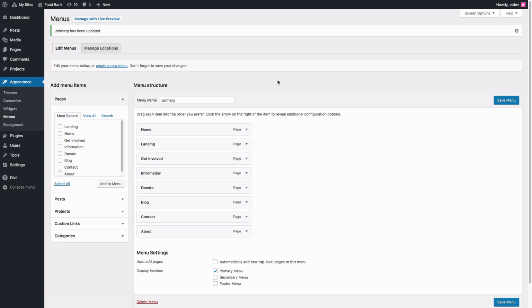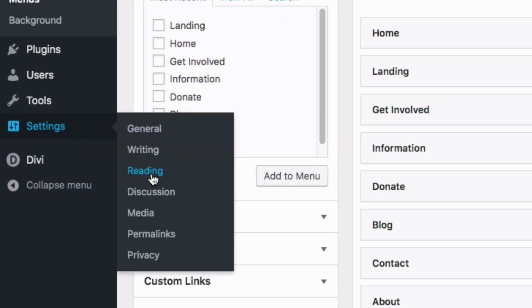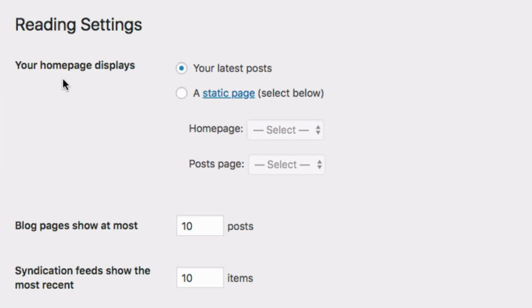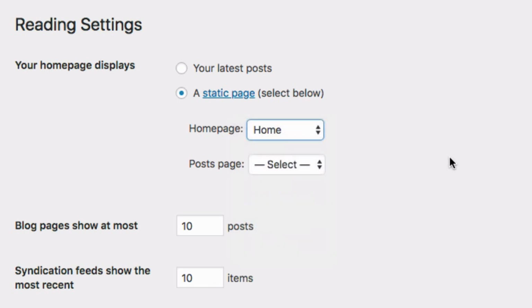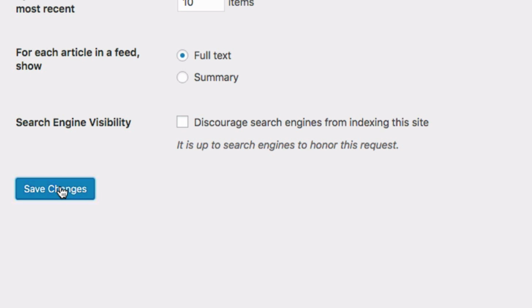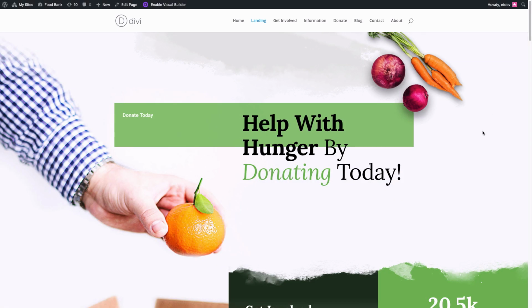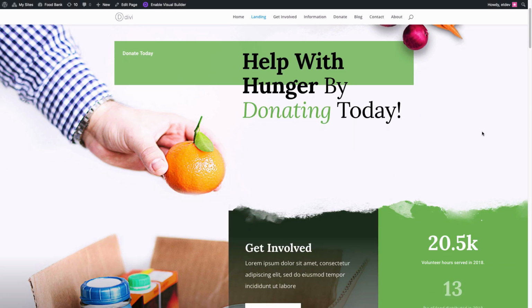And for one last step, you want to create a static home page for your website. To do that, you'll go over to Settings, Reading. There, under your home page displays, go ahead and select a static page. And then for the home page, select the home page with its corresponding home page layout. After that, click Save Changes. Now your website is up and running with the new Food Bank Layout Pack.